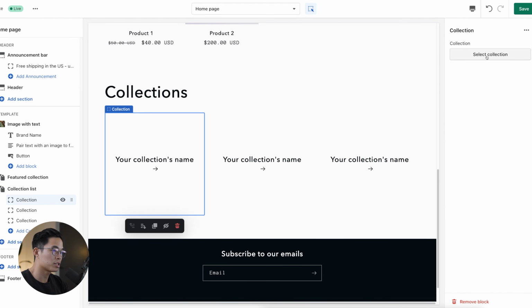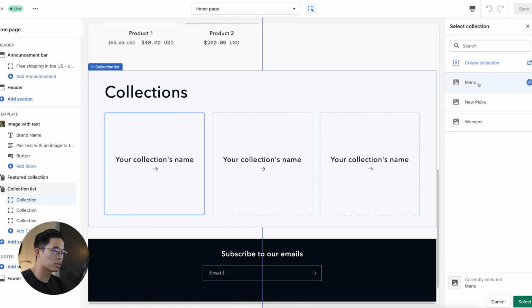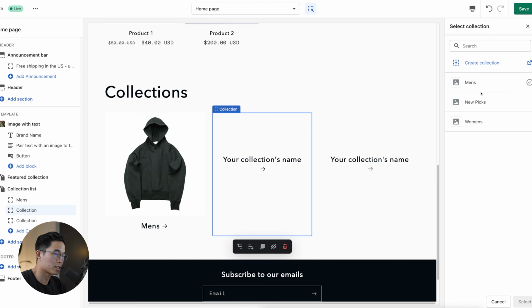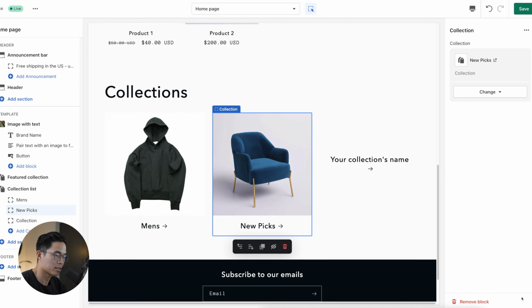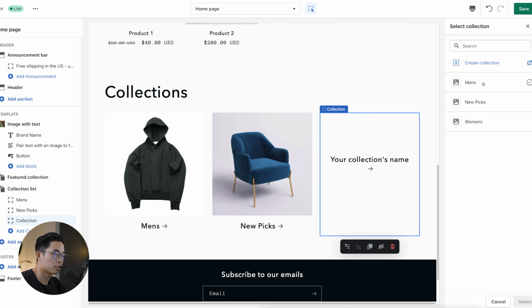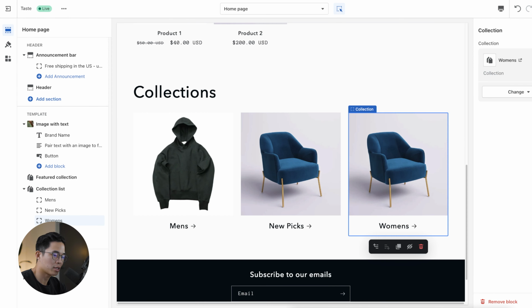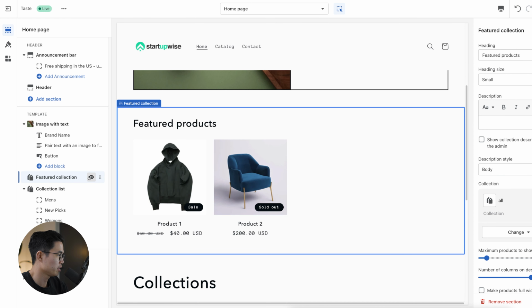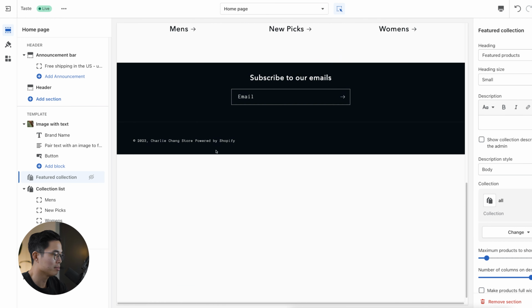So if we click on that, we'll select a collection and we can choose, let's say men's. We'll click select. This one will come here. We'll select collection. We'll do new picks, click select. And then this one, let's do women's. And make sure you're clicking select, you guys, otherwise it's not going to apply it. So yeah, now we have a collections thing here. We have featured products. Let's say we want to remove this. We can actually click this to hide it, and bam, that's what it looks like.